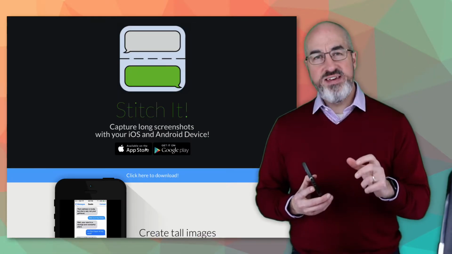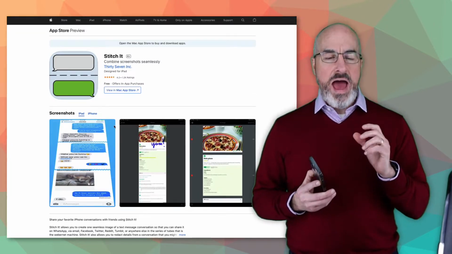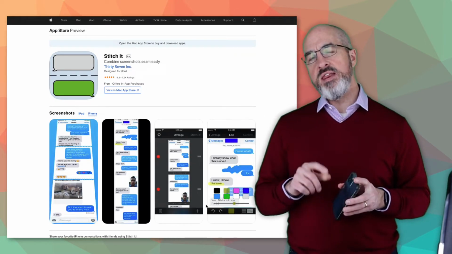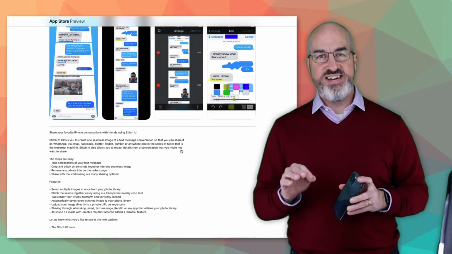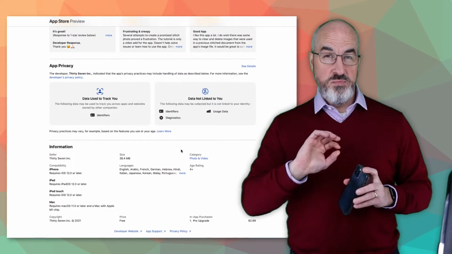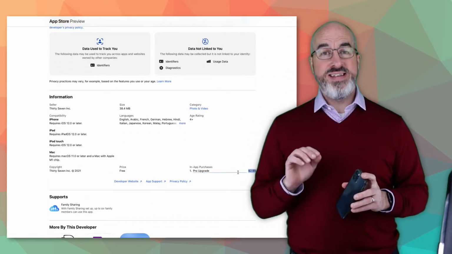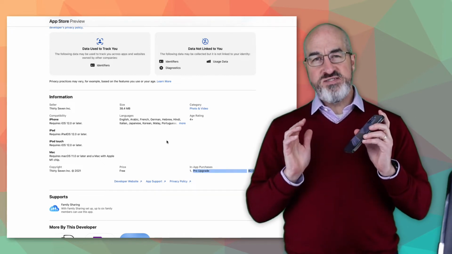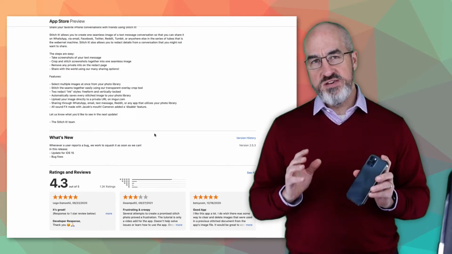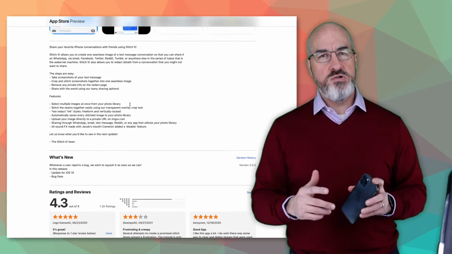The Stitchit app is free, although I absolutely recommend that you pay the in-app purchase of $2.99. That will actually remove the ads from the app, and it opens it up so that you can stitch more than three images together at a time. It's a one-time purchase and well worth it.